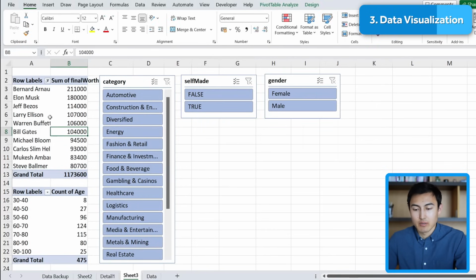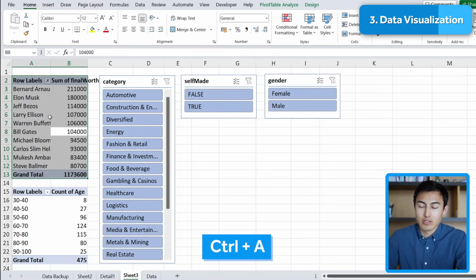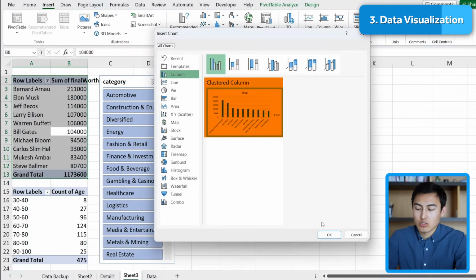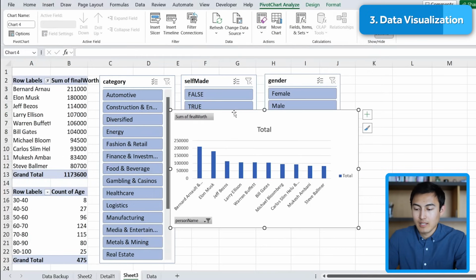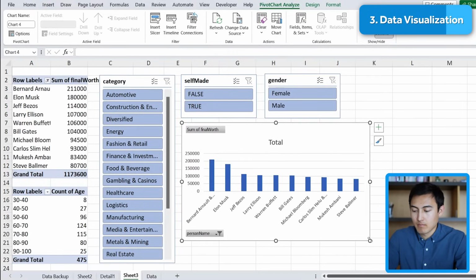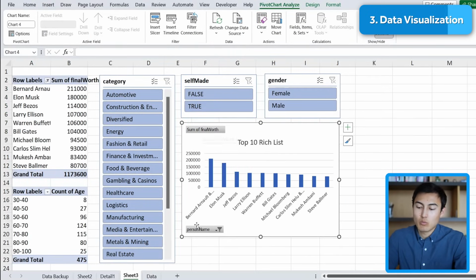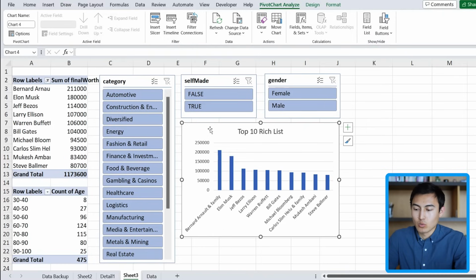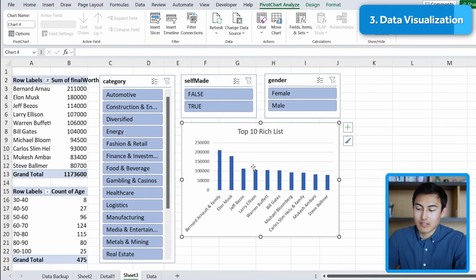So we have this data right here. Let's go to Control A to select it all and insert under recommended charts. I can choose, let's say, the clustered column and click on OK. Let me rearrange this a bit. And so we get the top 10. If you don't want these tags, you can just click on field buttons there to undo them. And it looks like Bernard Arnault and Elon Musk are well above everyone else in this billionaires list.